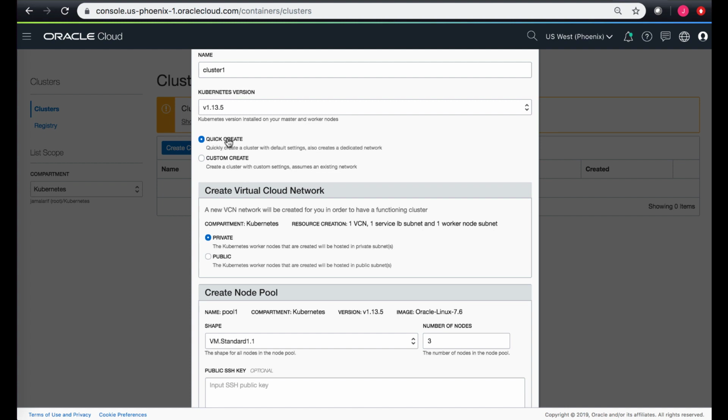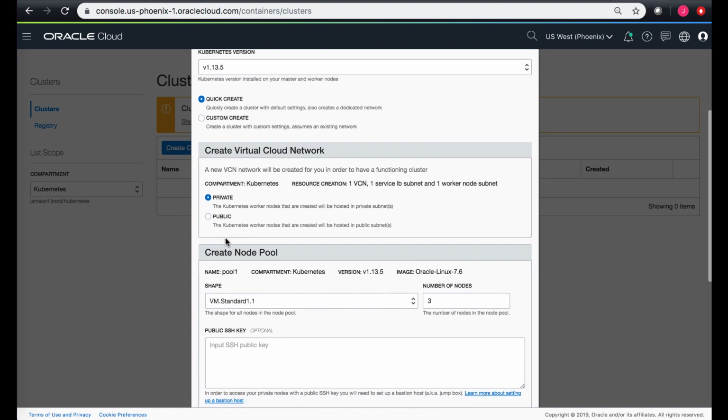So for instance, if I go ahead and select the quick create, I can see in the virtual cloud network or network resources area, it's already pre-populating and telling me that a new VCN would be created in this compartment. So there would be one VCN, one load balancer subnet, and one worker node subnet. Both of these subnets are regional subnets. That's why just one subnet is required. You can have private worker nodes or you can have public worker nodes. I'm choosing to have private because it's always recommended to have your compute workloads or worker nodes as private.